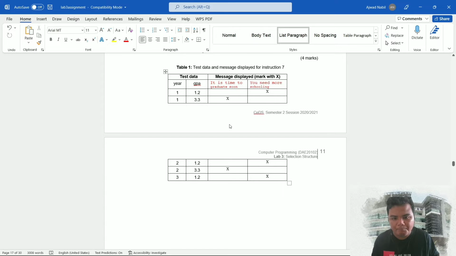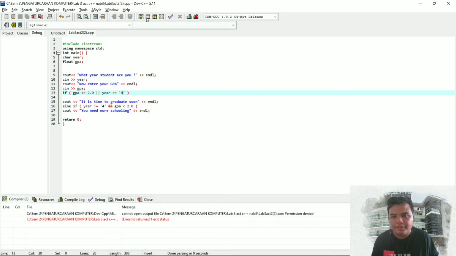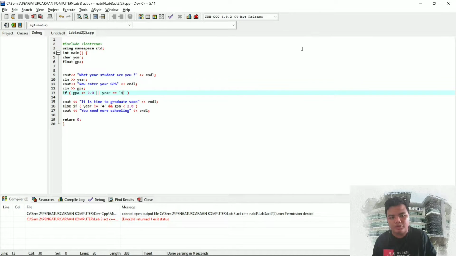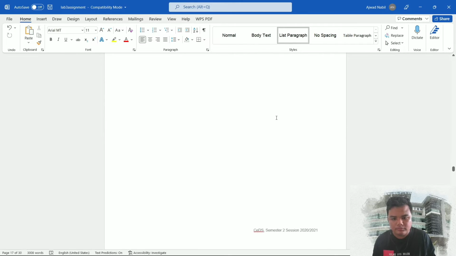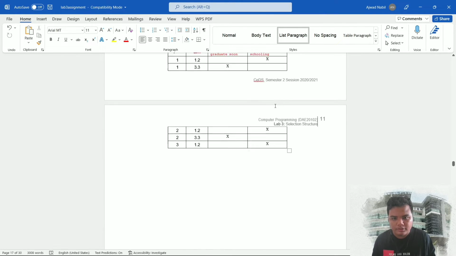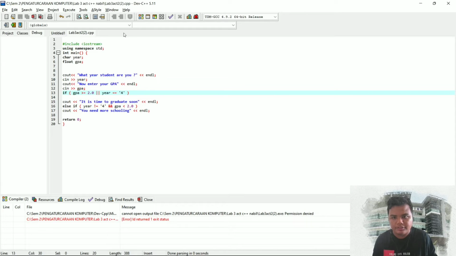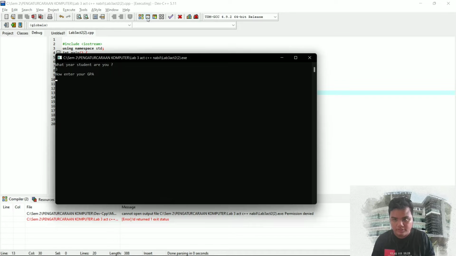Okay, then 3 years and 1.2 GPA. The display will show unit most cooling. So for 3 years and 3.3, let's try it. It will show it is time to graduate soon.